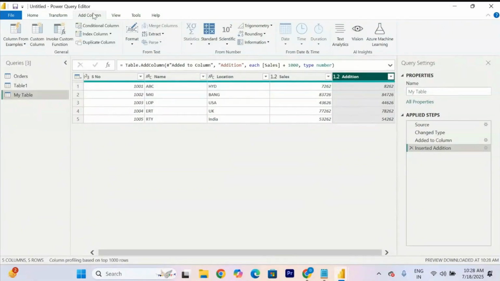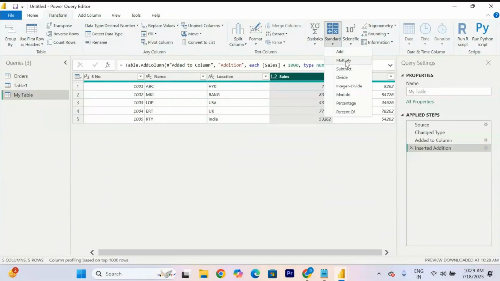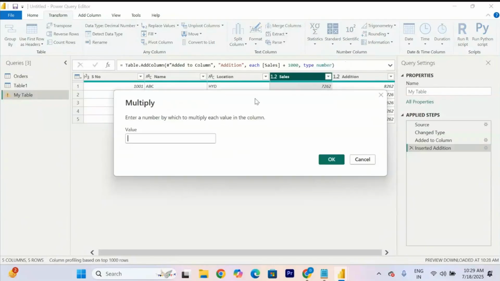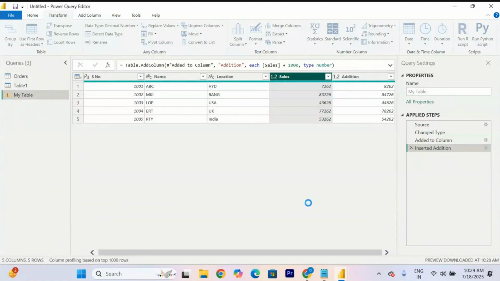Add column is going to add the new column. Whatever changes you make using this transform main menu will change within that column only. So this is how you just have to observe. For example, I'm going to do one more thing. I'm in the transform main menu. Under standard, I'm going to use multiply. I want to multiply the entire value with 2. So go and click OK. It only makes the change within the column.